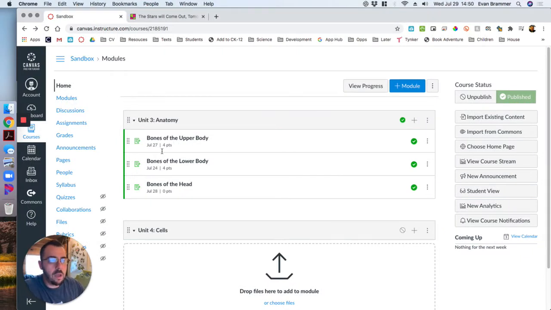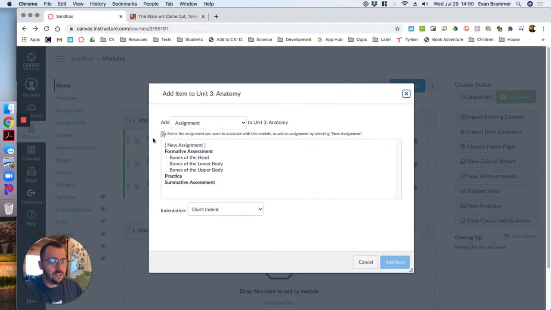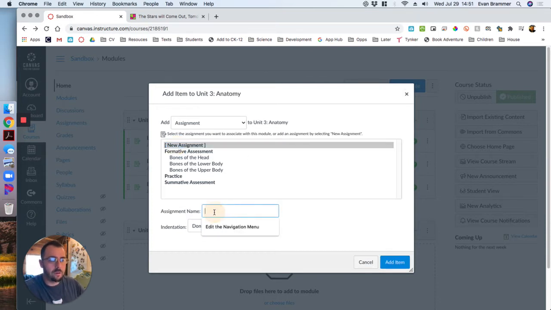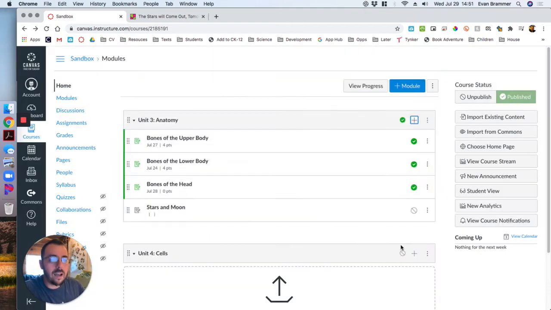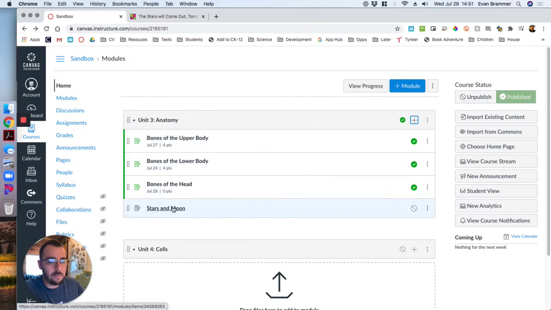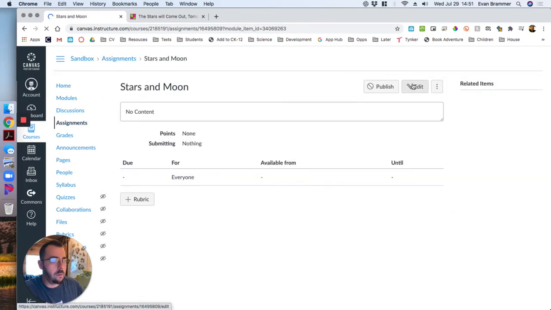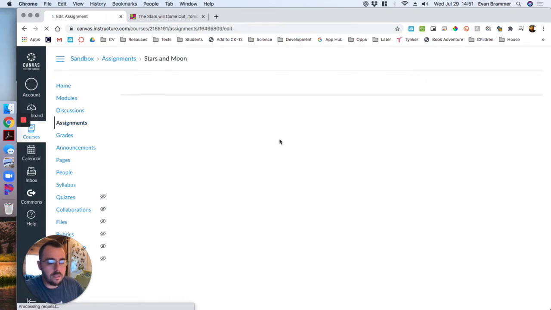So here I'm just in my modules and I'm going to create a new assignment, clicking on the button right here above anatomy. Even though this is set up as a module for health science or life science, I'm going to create a different kind of assignment. I'm going to create a stars and moon assignment, just because I forgot and had already created the Padlet. But I created the assignment. I'm going to click into it, and now I'm going to hit edit right here at the top right. None of this is published.